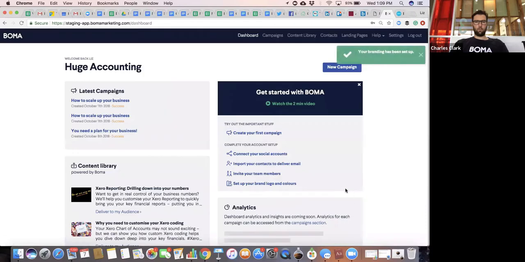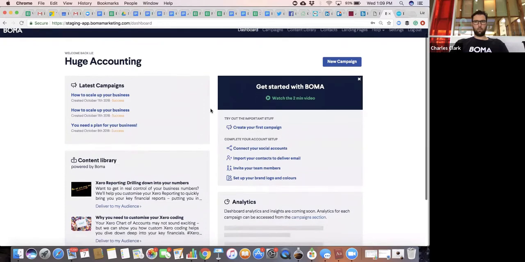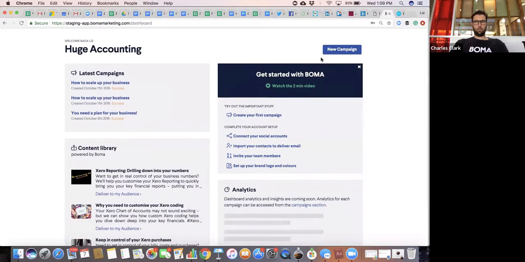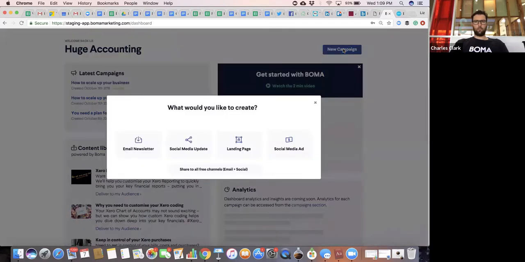So now we've done all of that, we'll start by looking at how to send a campaign out. So the first way to do that would be, there are a number of ways, and we're going to look at clicking on the new campaign button and all the things that Boma allows you to do. So you can send an email newsletter, a social media update. If you click on the button below, you can send email and social. You can create a landing page, and that's in order to bring in new prospects and capture leads. We can show you that in a minute. And a social media ad.